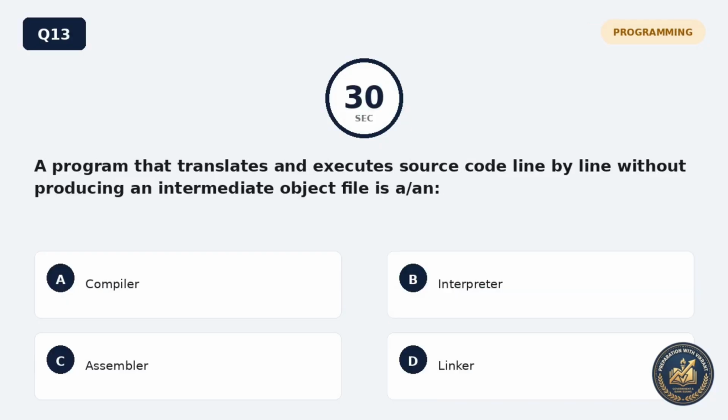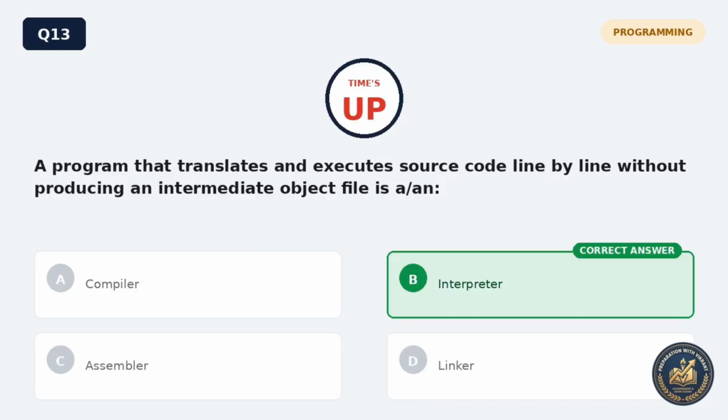Moving to next question. A program that translates and executes source code line by line without producing an intermediate object file is. The options are compiler, interpreter, assembler, or the linker. So the correct option is option B, interpreter.